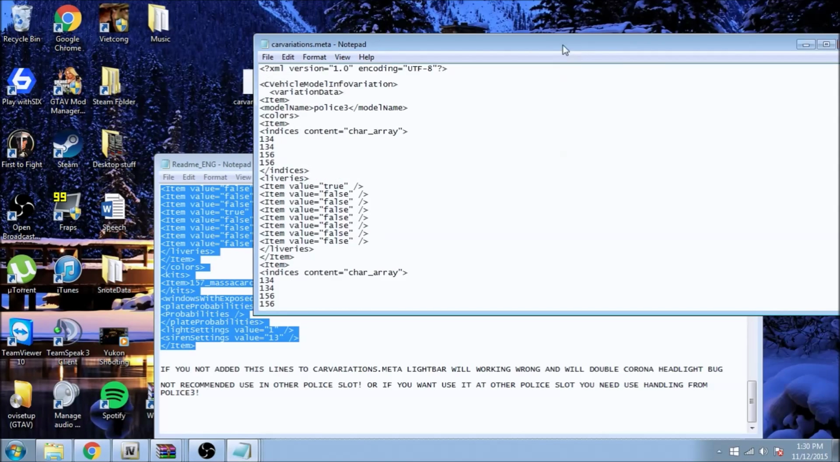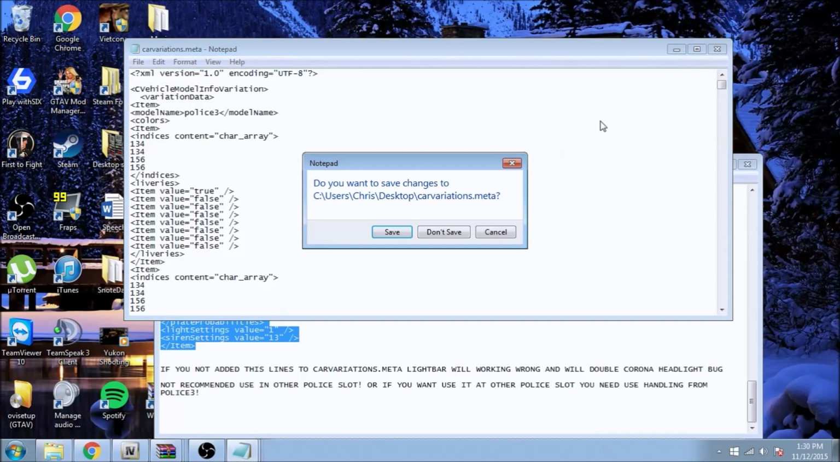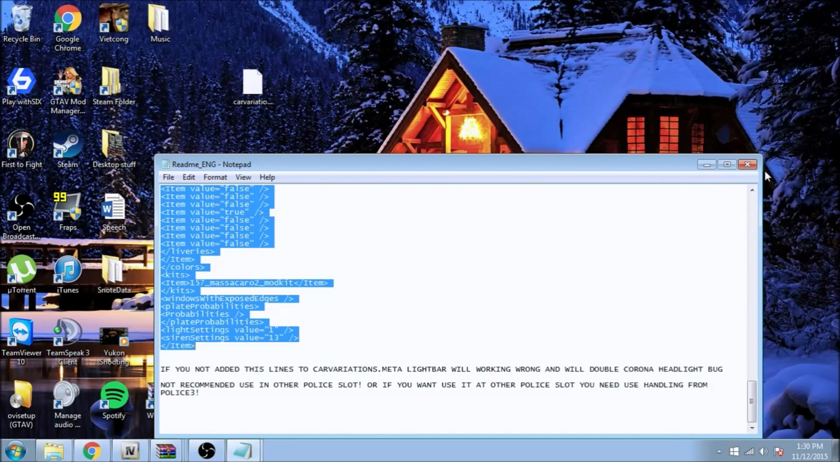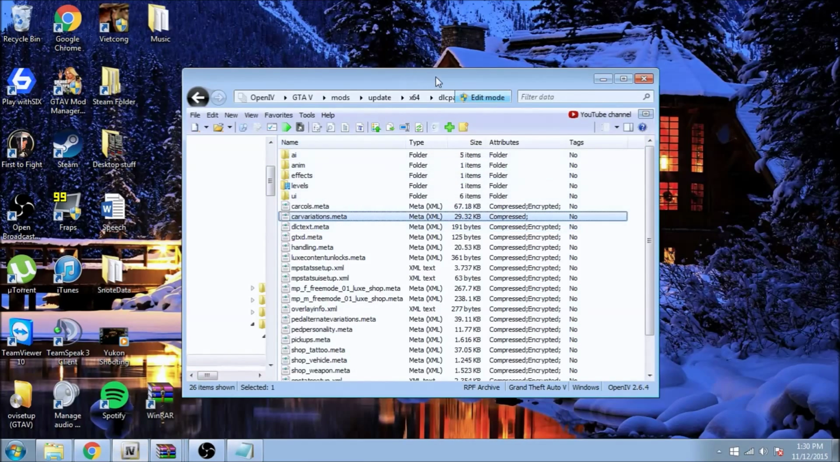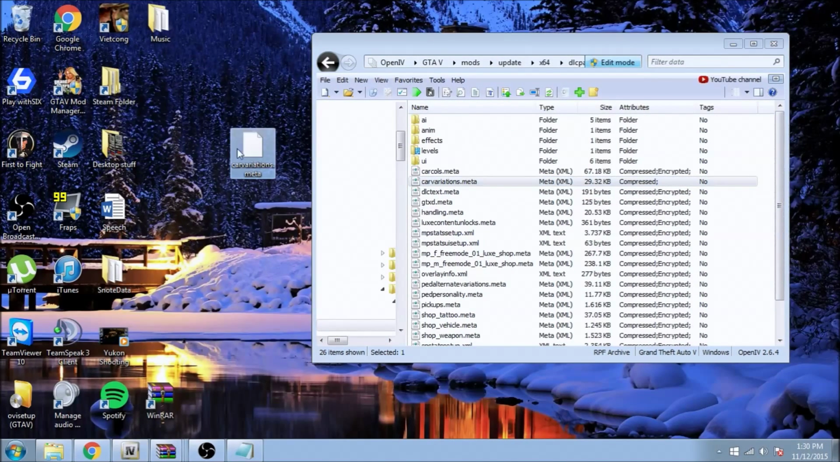All right, then you're going to save that. Save that. Get it out of there. And then you're going to drag and drop. This will be the new file that you just edited because it saved it in this location. And then you're going to drag and drop that in here. Right, and then you're good. That's it. That's all you got to do.